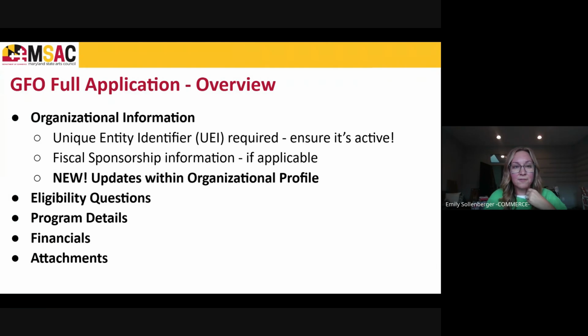It's also going to ask for fiscal sponsorship information if that's applicable to your organization. And there's also some new updates within the organizational profile, which again, Laura hinted on, and we'll go into more detail. We'll also talk about the eligibility questions, program details, financials, and those attachments.